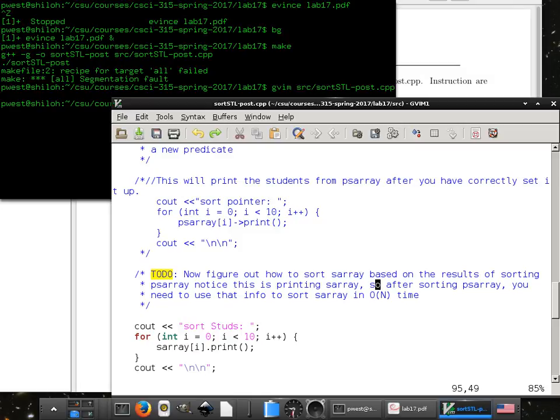Now figure out how to sort the regular S array based on the results of sorting the PS array. Notice that this is printing the S array after sorting the PS array. You need to use that info to sort the S array in O of n time. That was confusing. Basically, you sort using the pointer array. Now you have the pointers to the list of the elements in the order they're supposed to be in. Now create your original array to be the correct sorted length. This step should be O of n time because you have the sorted list of students.